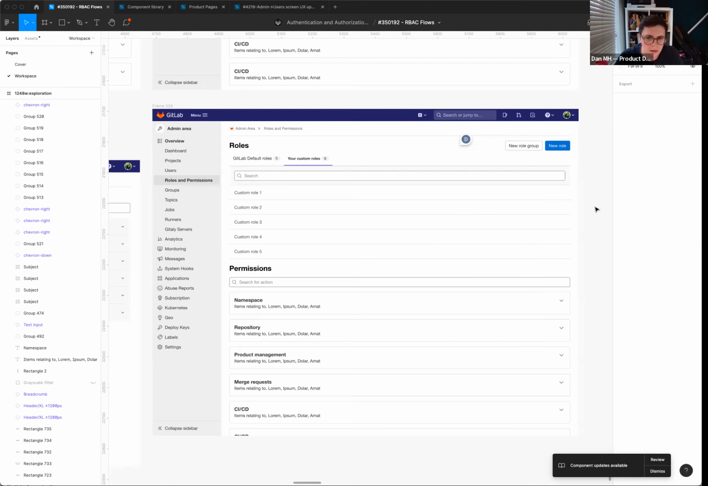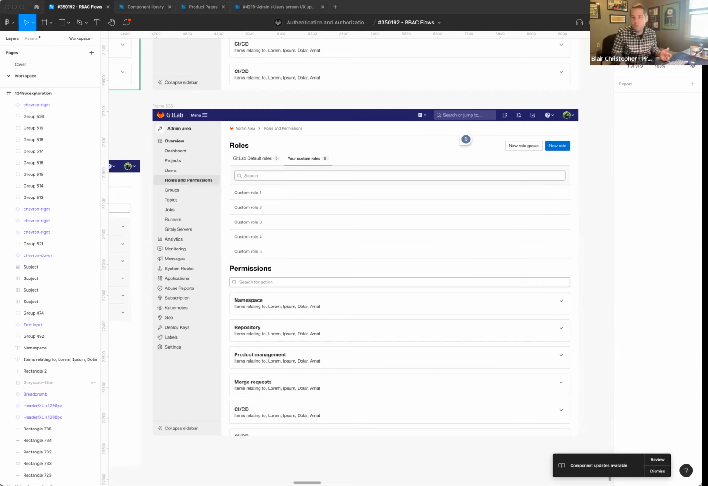Gonna jump in here, and this is not solutioning. This is just a possible option, but the way that I'm thinking of our default roles is they're permanent, they're not changing, they're constants. And so in my mind, maybe they don't need to take up a whole section of the page, and you divide it custom versus default by tabs.